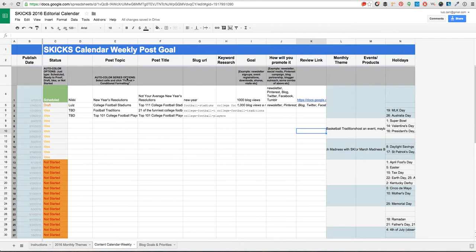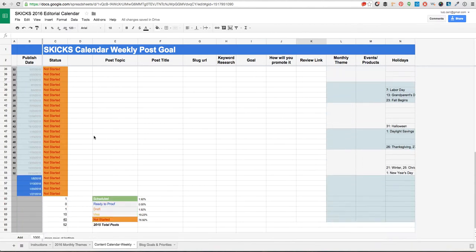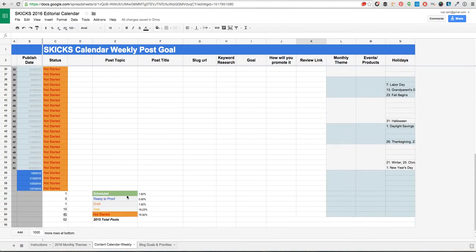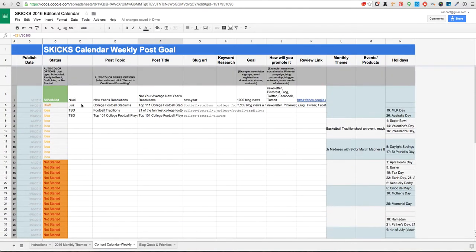Now, the exciting part: the weekly post goal. So we want to get a post for every week of the year. Here we can see how we're doing on that. So far, not started is about 76%. We have 19% that are in ideas. We have 1% that are in drafts and 1% that is scheduled, ready to proof. So these are the different statuses of the blogs.